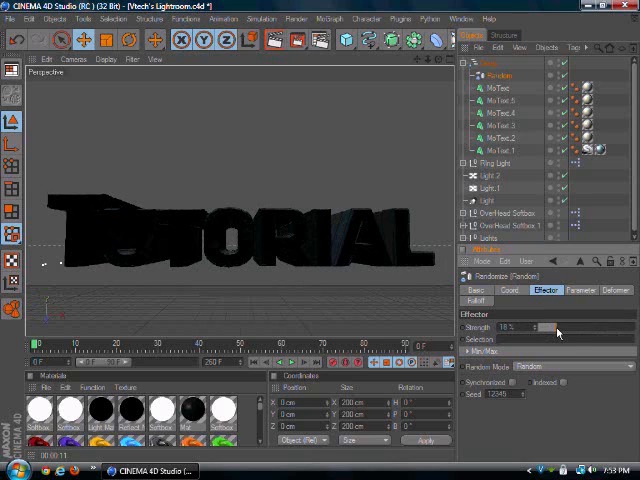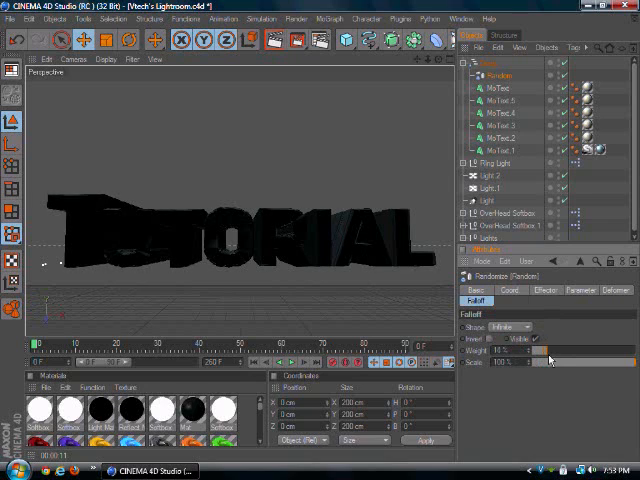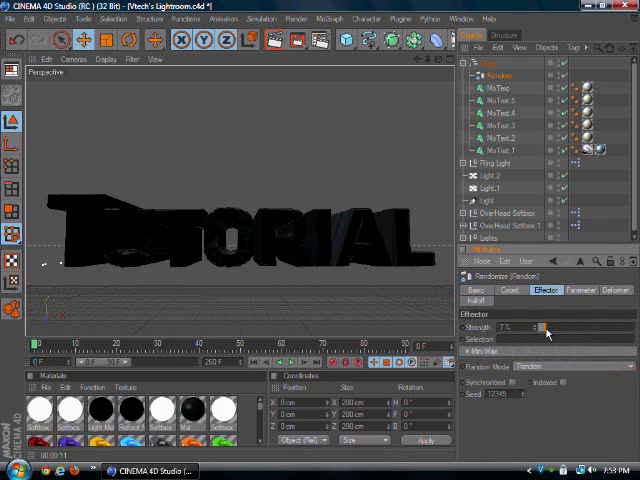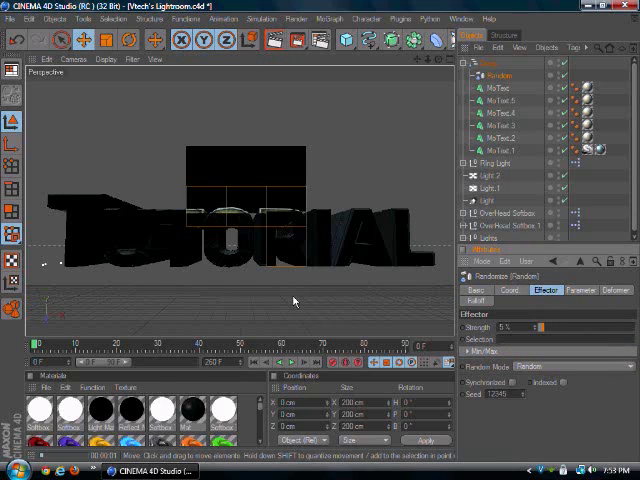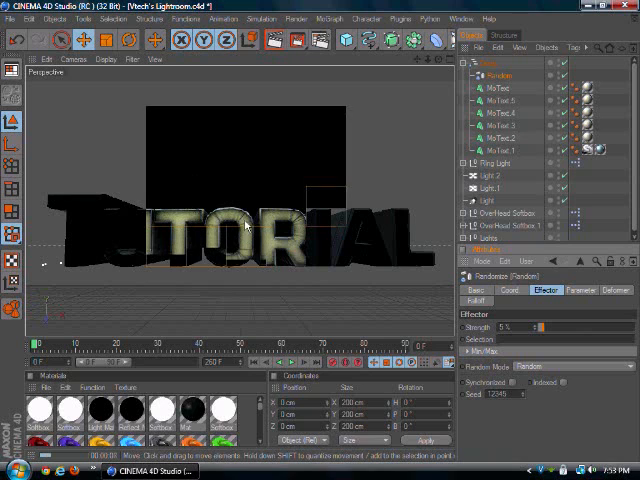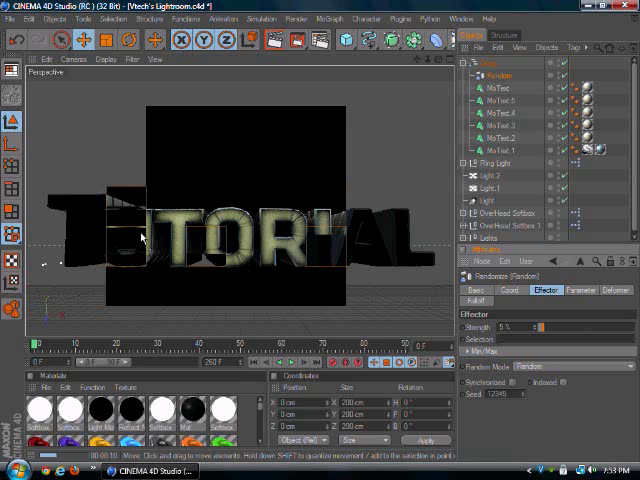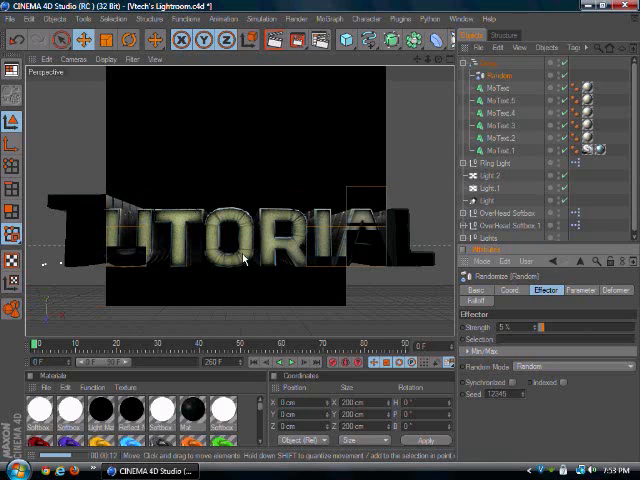And then you can click on Effector and bring the strength down. Actually, I'll bring the weight back up to about 15, and turn the strength down to about 5. Let's see how this looks. You can see the rippling effect in the letters and the curves.